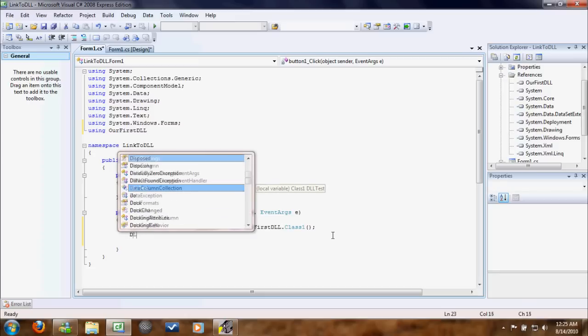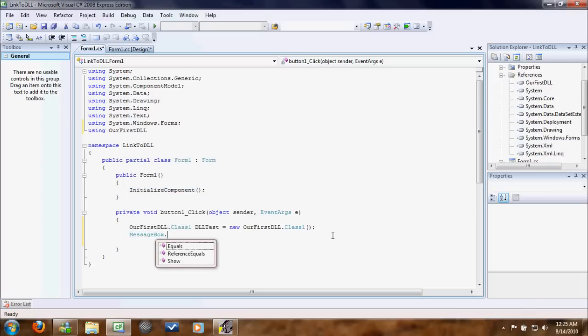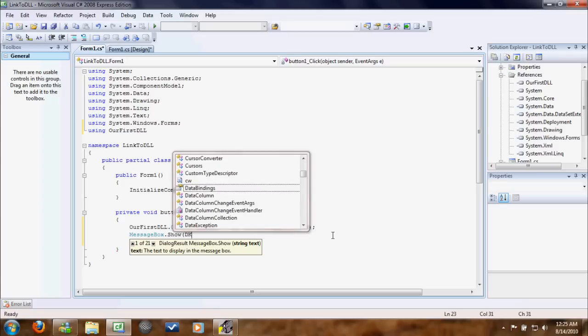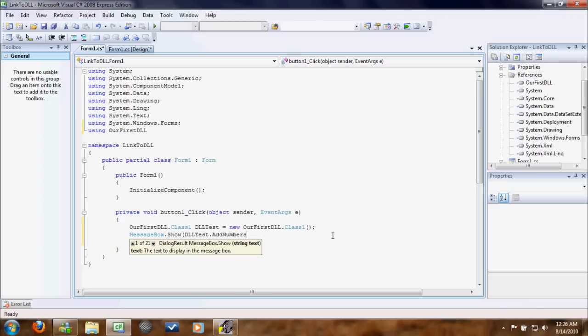So now let's do message box dot show. We'll do DLL test dot add numbers, enter our parameters. Let's put 2 and 3, and that returns an integer. If you remember, that method returns an integer, so we have to use the toString method to convert it to string.